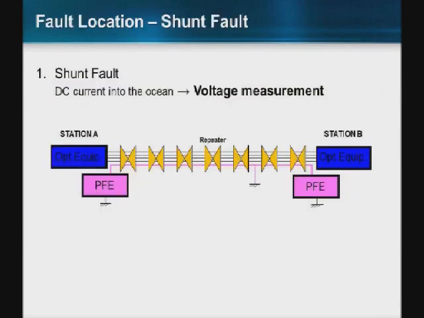So in a shunt fault scenario, to be able to isolate and localize a repair to get a ship out to the site to do the repair, you typically take a voltage measurement. At each end of the cable station, there'll be a voltage measurement that you can take from the PFE to determine roughly where the shunt fault occurs to bring the ship out to do the repair.